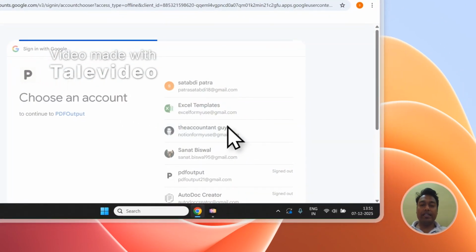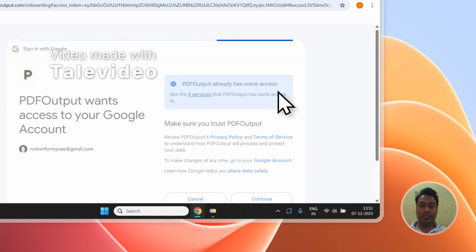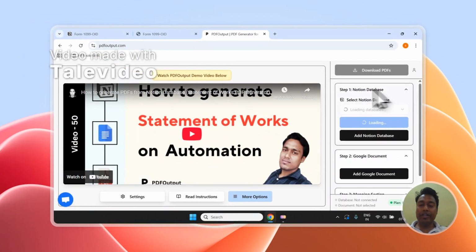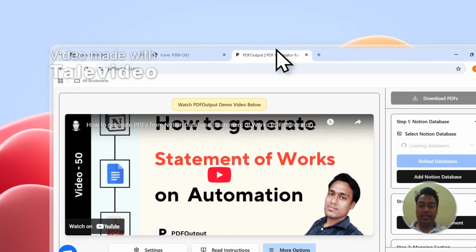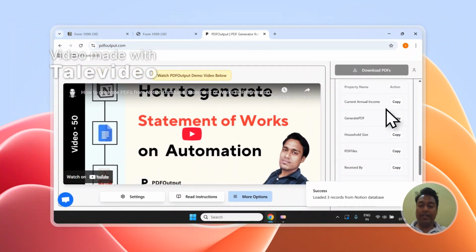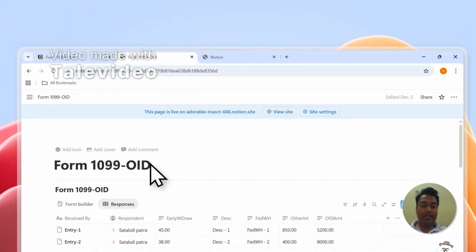So I'm going to quickly sign in, and then we will see everything that we need to do to start generating the PDFs on automation. So the very first thing which you need to do once you sign in is you need to add a Notion database. So we'll be adding this database onto the selection screen. After that, we need to connect the document to the database which we're going to add. And finally, we're going to map every property of the database one by one onto the document and create the PDF out of it.